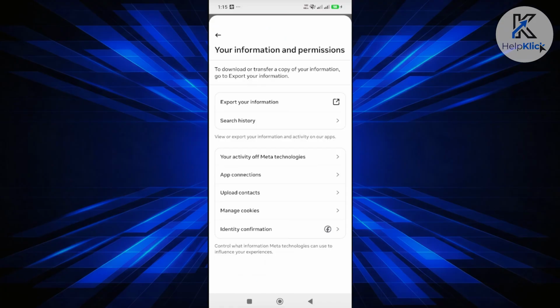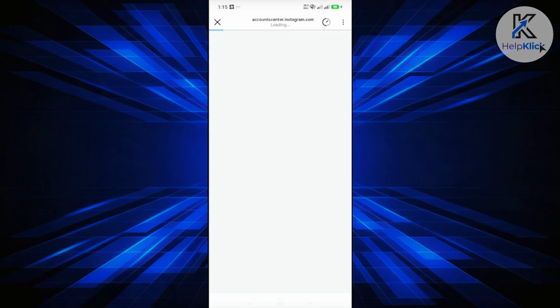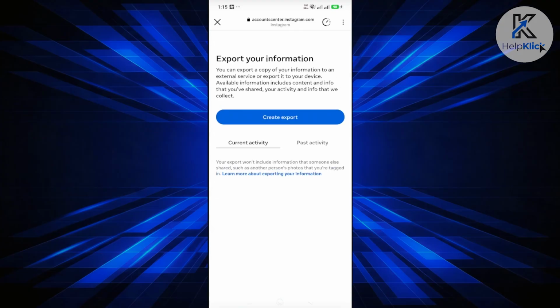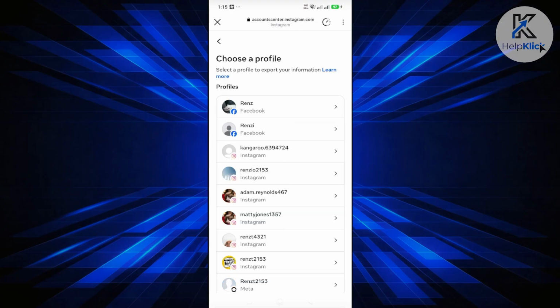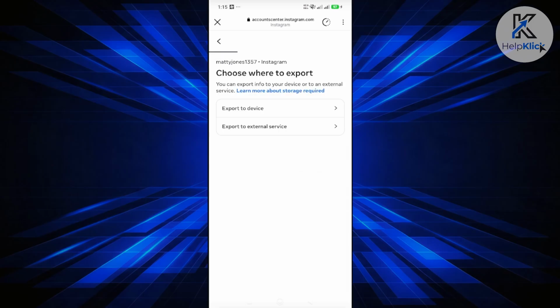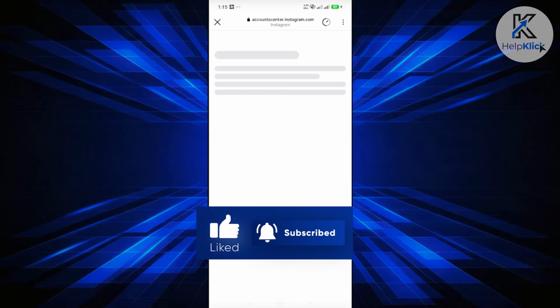Now, from here, you want to choose Export Your Information. It should redirect you to where we can start managing our exports. Let's click on Create Export. Now, you want to filter or limit what information you want to get in here. As an example, I'm going to export information from this account. Let's select this one, and click on the Export to Device option.